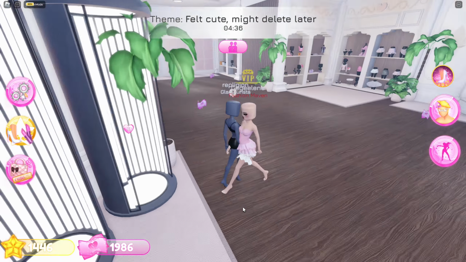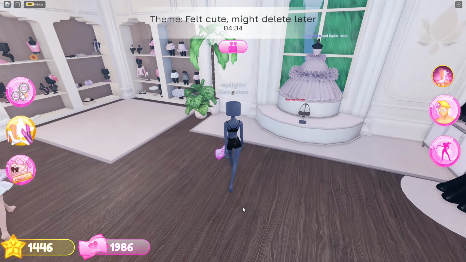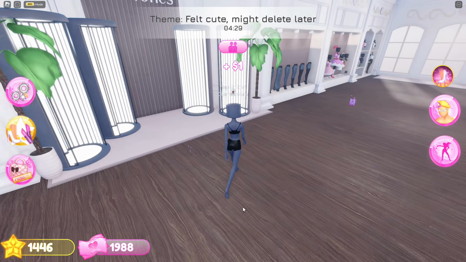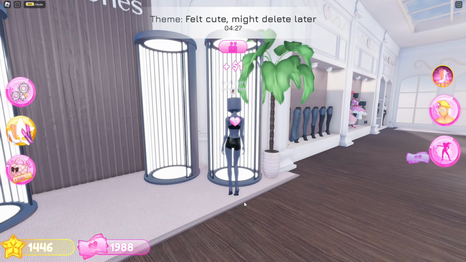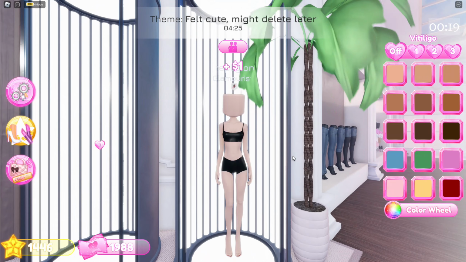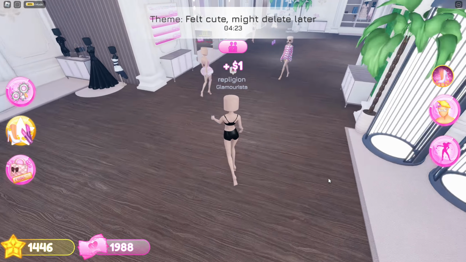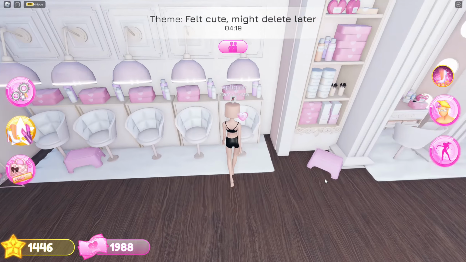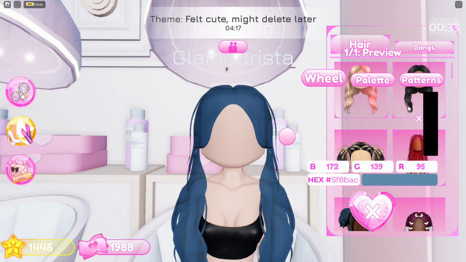In this video I'll be showing you guys how you can change the colors of basically everything from outfits to skin tone to hair. So this is where you can change the color of your skin, and then I'm just going to do this real quick. This one's like the hair.